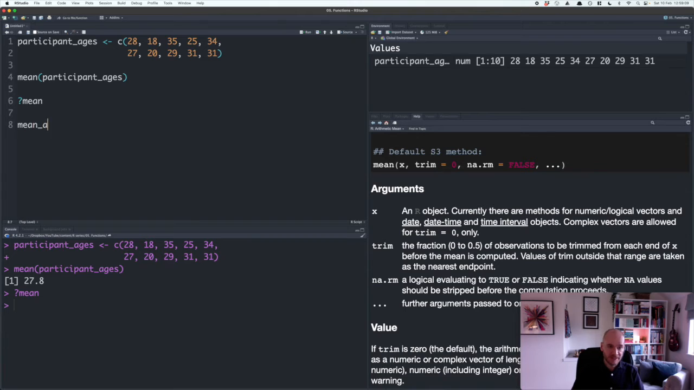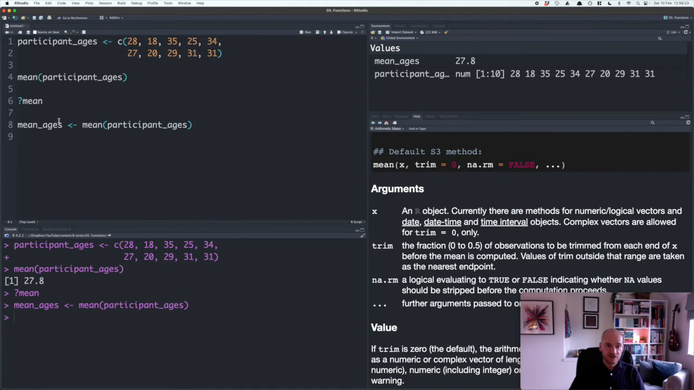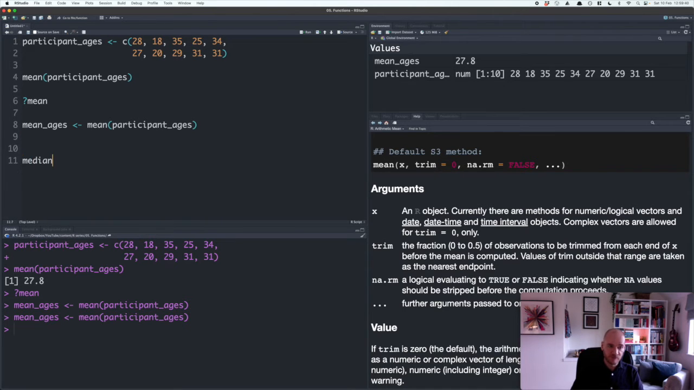But of course, just like anything else in R, we could have saved this to a new variable if we wanted to. So we could create a new variable called mean ages, and we want to put into that variable the mean of our participant ages. So if we do this, then we've created that new variable called mean ages that stores the output of the function call. There are of course many other functions that we could have applied to this data. For example, let's say we didn't want to calculate the mean age, maybe we wanted to calculate the median age.